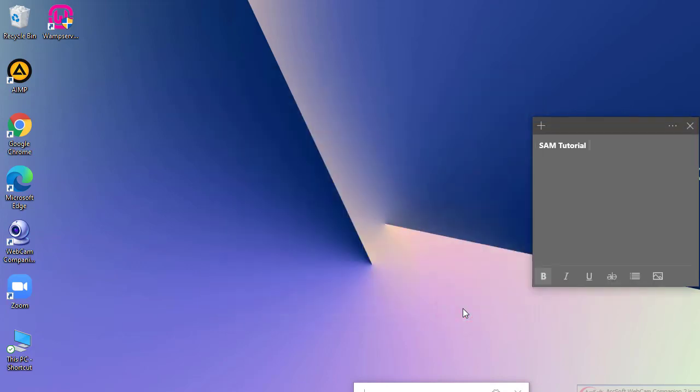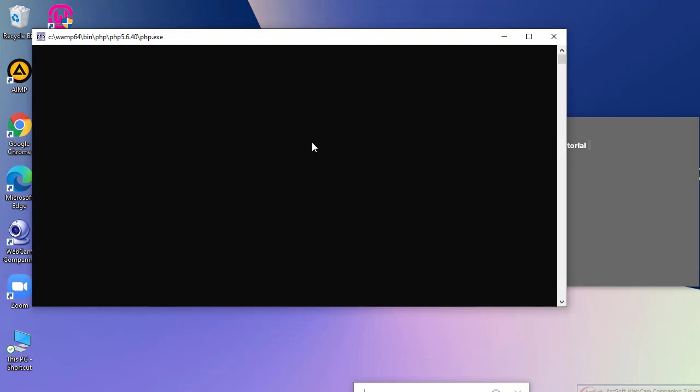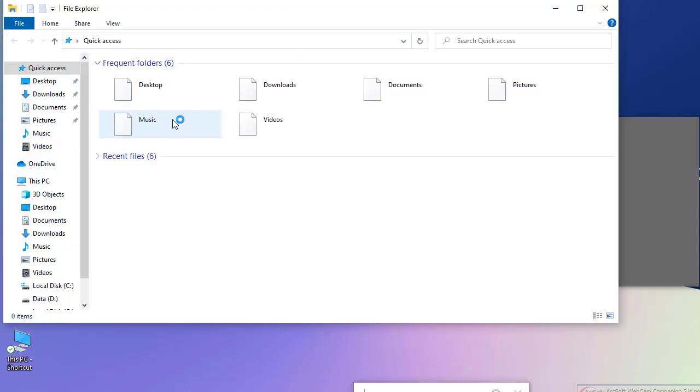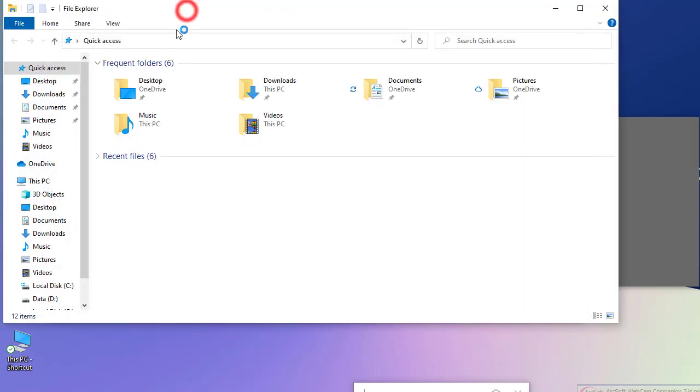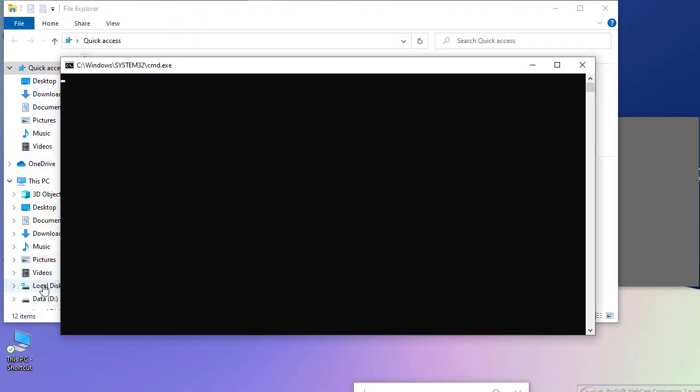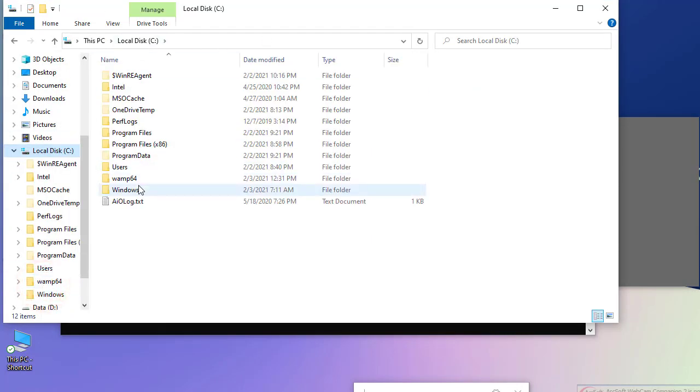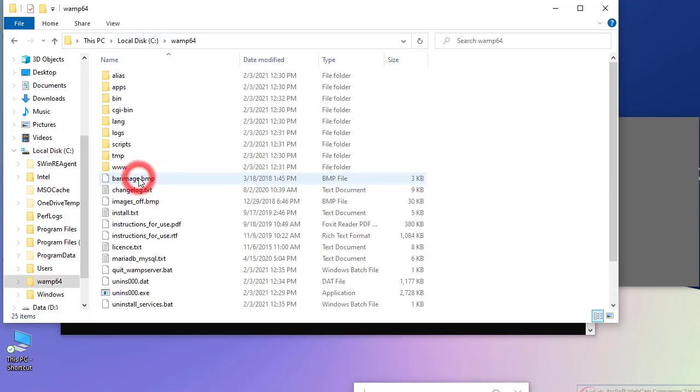Just wait a bit. This is my WampServer. I am just double clicking it, and it starts configuring. Meanwhile, I will show you the actual location of my WampServer. This is my C drive. This is the wampserver folder: PC, C, and wampserver. This is where all the applications and repositories that have been installed are.